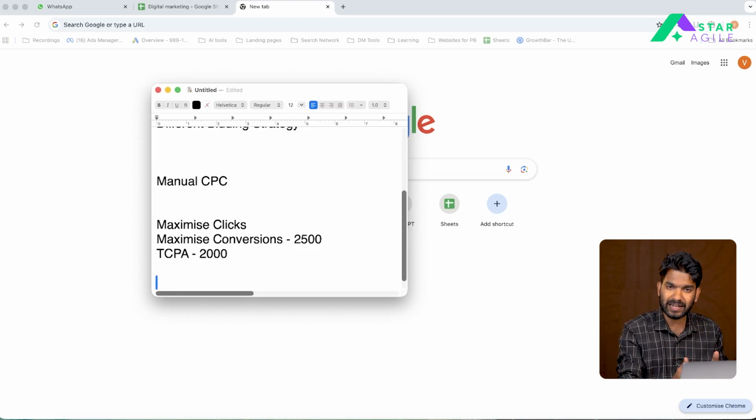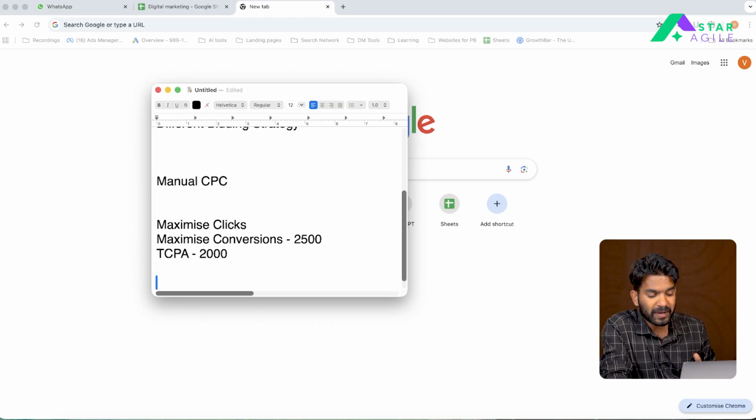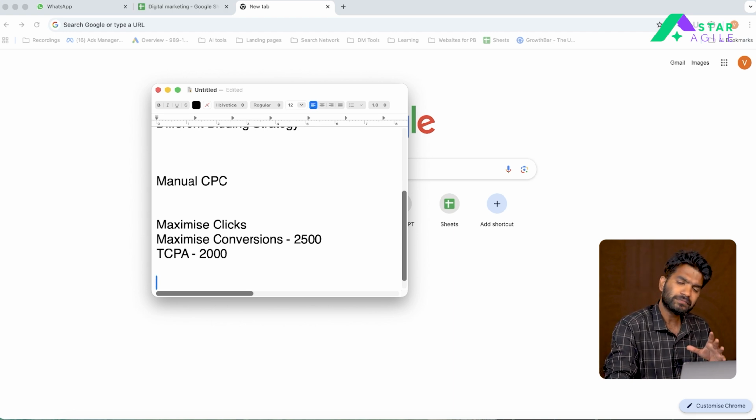Based on your strategy, with maximize clicks, Google Ads will work to get the maximum number of clicks for your ad copy. In the case of maximize conversions, Google will work based on your previous actions in your ad account, on how to increase your conversions. In the case of target CPA, it will try to get leads for the cost you mentioned. So these are all for service-based businesses.